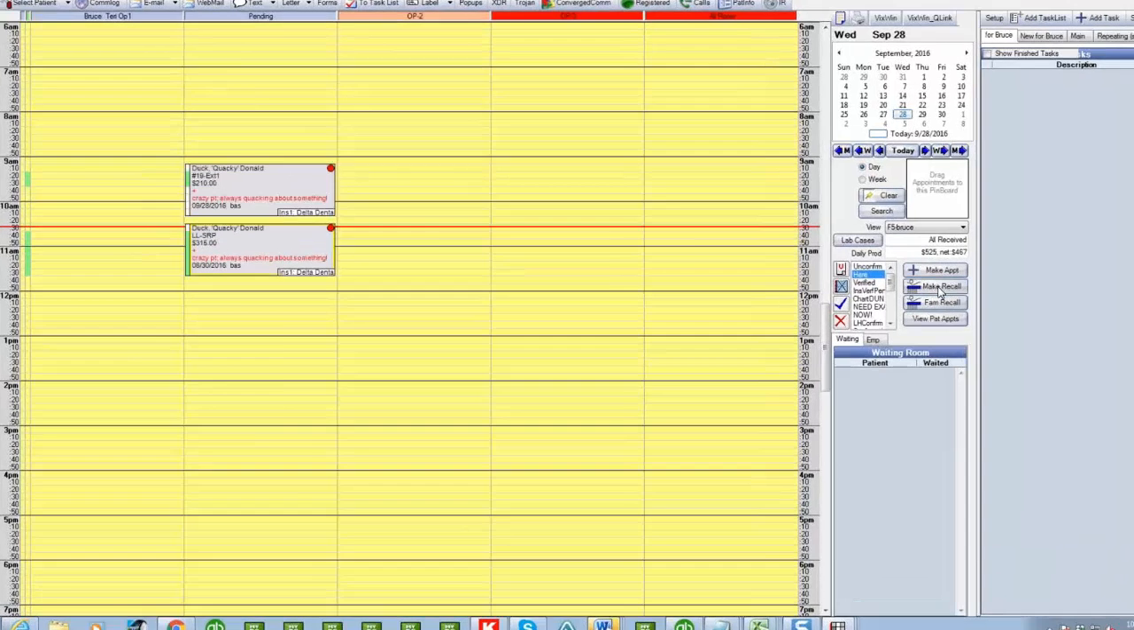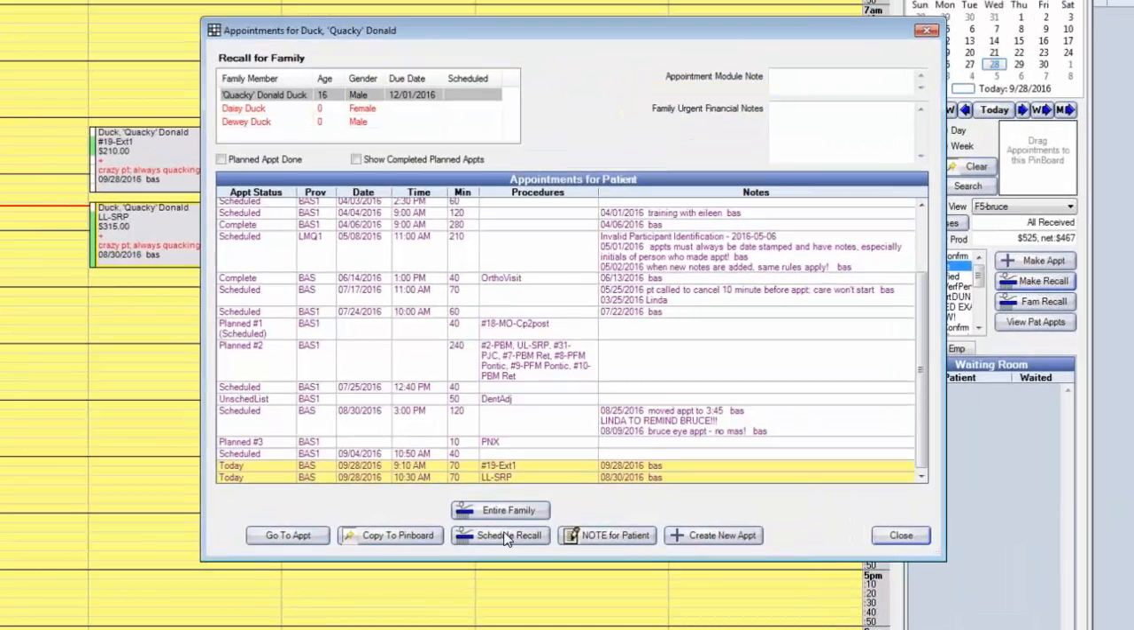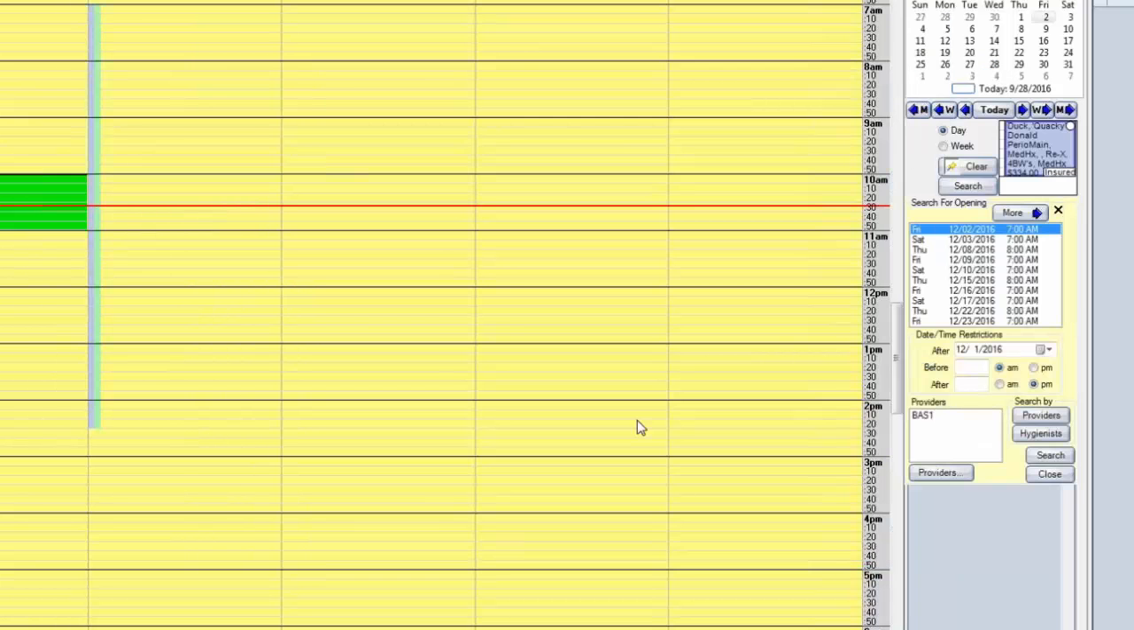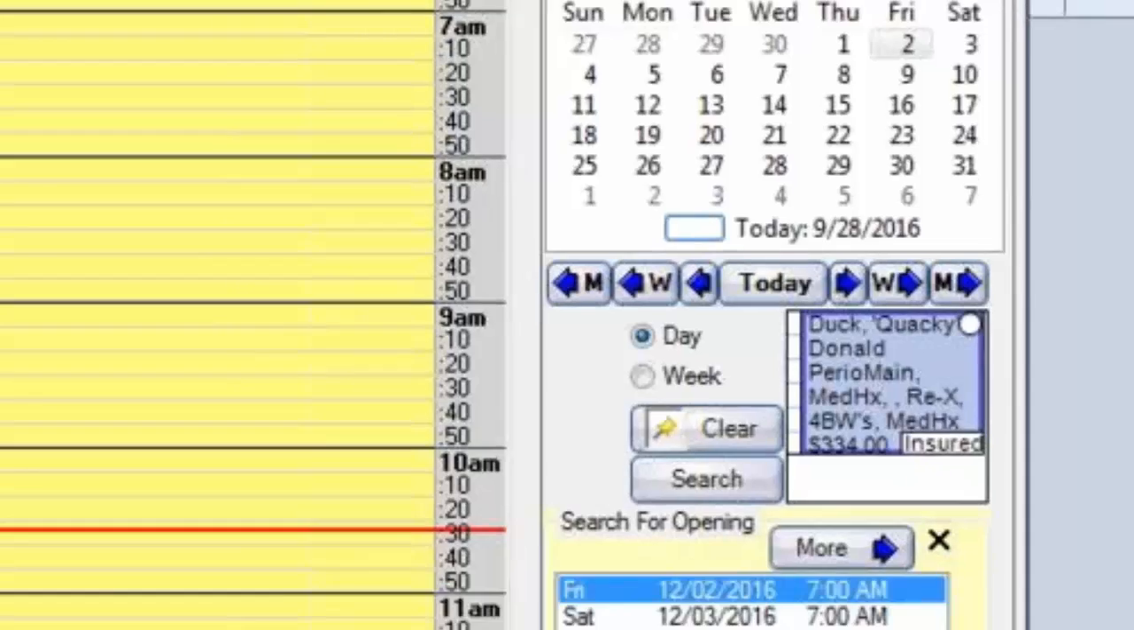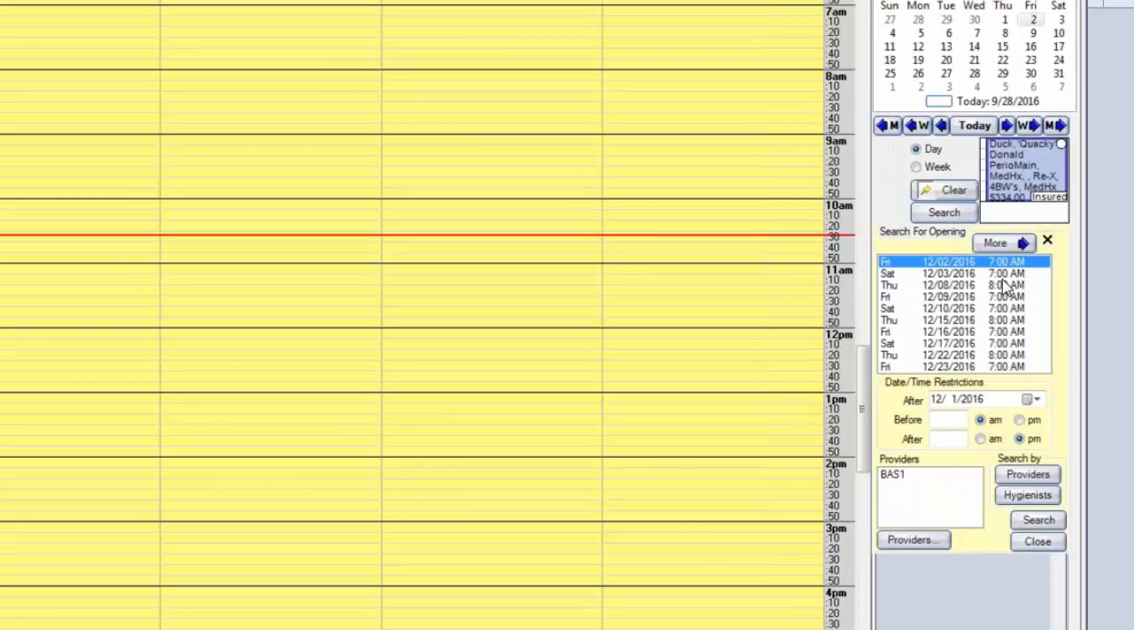So we'll go over here and we'll say schedule. It wants to know if I want to do the entire family. No, I'm just going to do Donald. And look what happens in here. It's hard to see, but it pre-populated that with the procedures, including perio maintenance. Didn't do a Profi in there. It knew to do perio maintenance. That's pretty cool. And it automatically is looking out there and offering appointments that are determined by the recall that's set in the family file that we were just looking at. So that's really pretty cool.